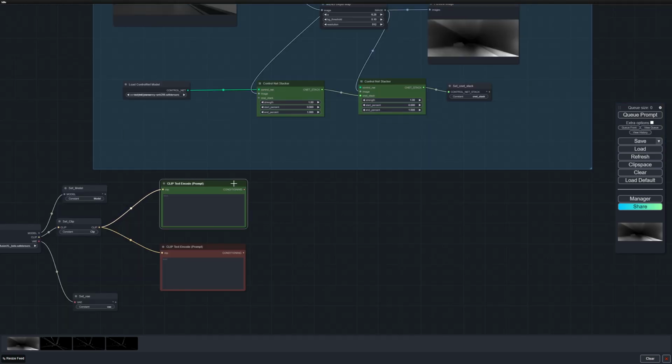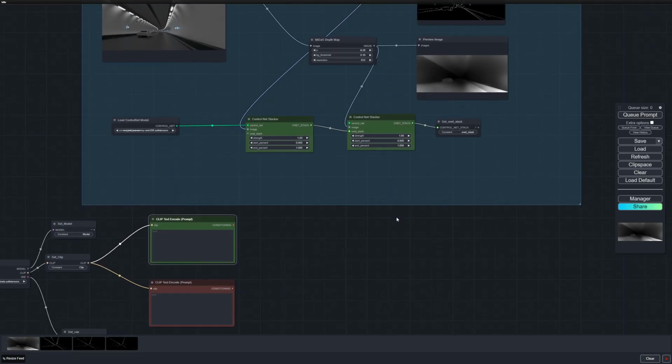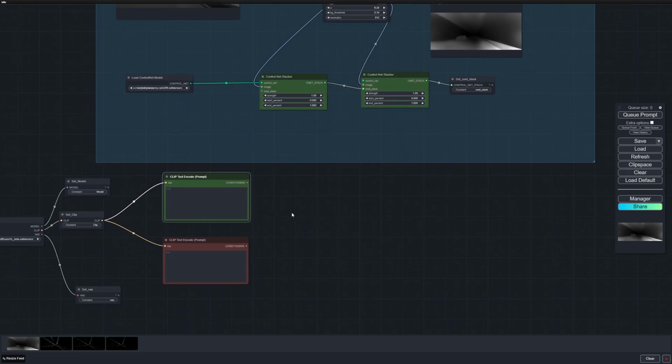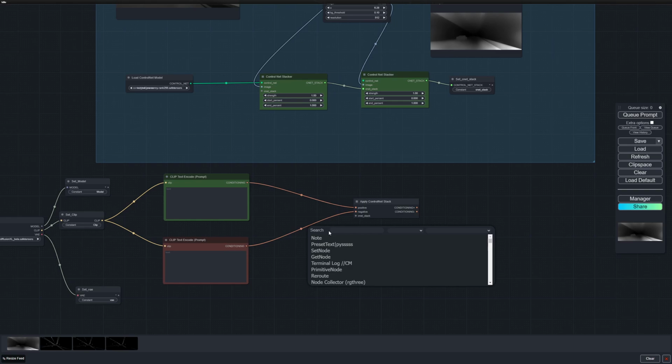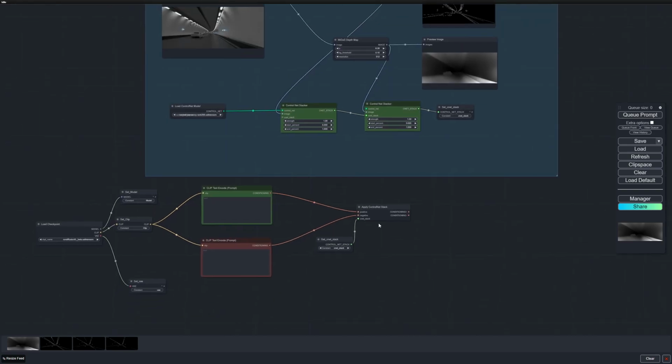All right, next we need to make sure our prompts are getting influenced by our maps. So for that, we need to apply the control net to these prompts. So let's type in apply control net stack, and feed in the positive and the negative prompt and the CNET stack. So we're just gonna do a get node over here and choose CNET stack. So that's where the get node and set nodes come to use. You really don't have to drag in the input all the way from that point to this point. So it keeps things a little clean.